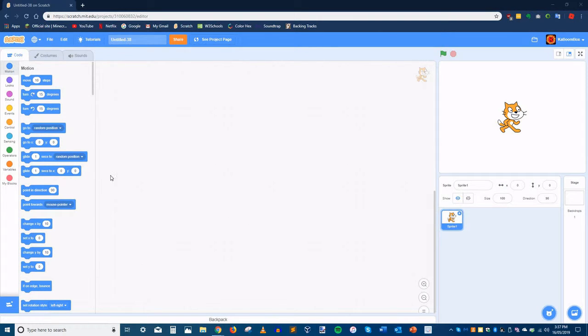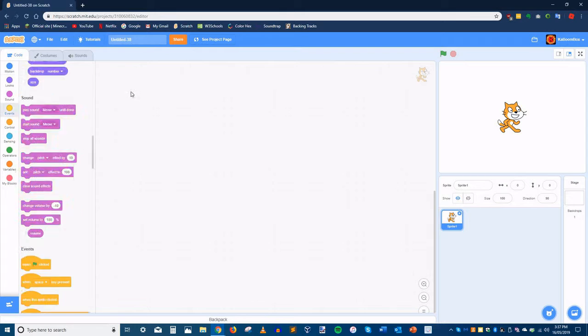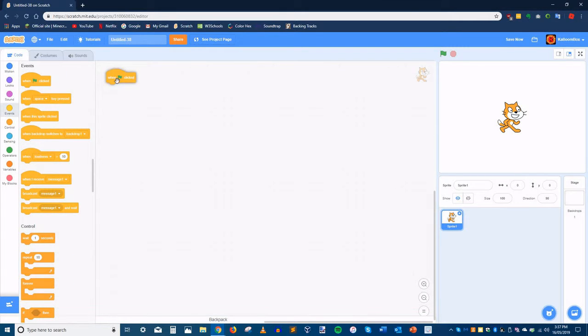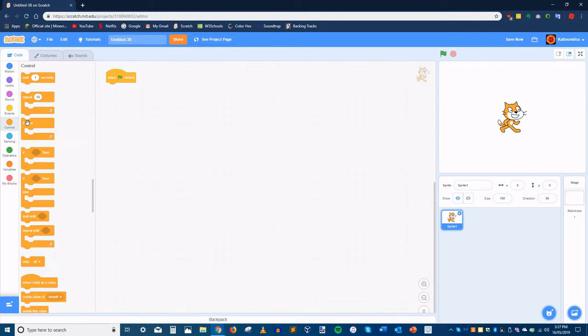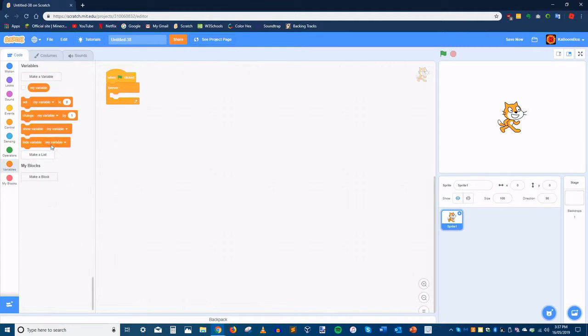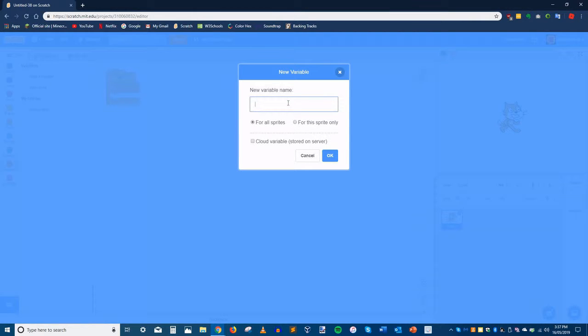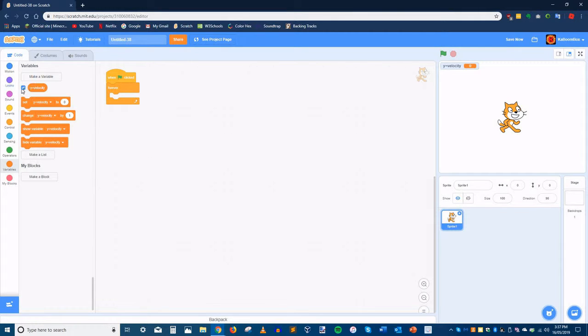So, what you need to do is, I'm just going to use the cat sprite for now just for an example. Now what you want to do is add this script here. So you go when green flag clicked, forever, and create a variable and just delete the my variable and call it y velocity. I'm pretty sure that's how you spell it. Yeah, and then make sure it's not seen.